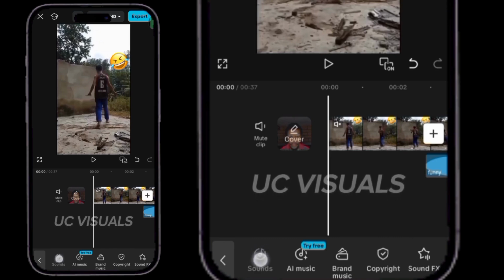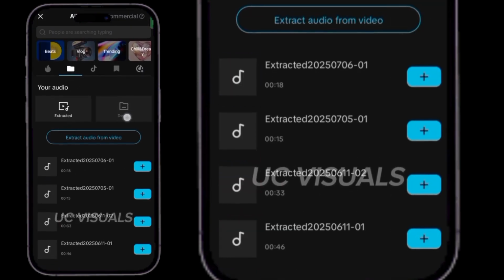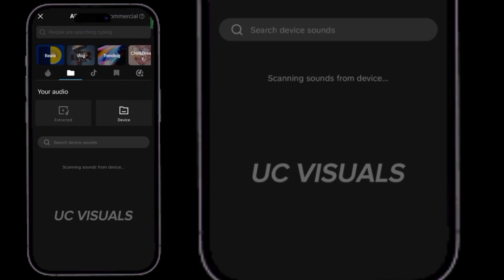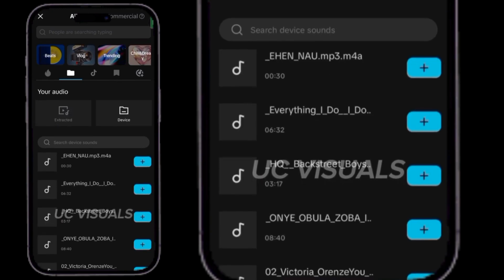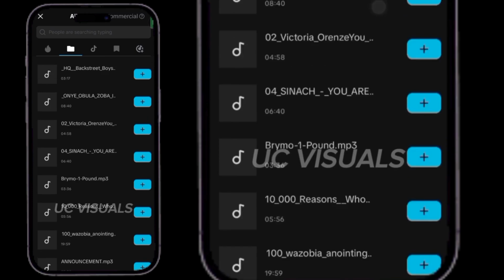Go ahead and click on sounds here. And you go ahead and click on this envelope here. Then you click on device. Click on device. We are still going to talk about extracted in another video. So when you click on device, it's now going to list out the whole audio files on your phone. So these are the audio files on my phone.